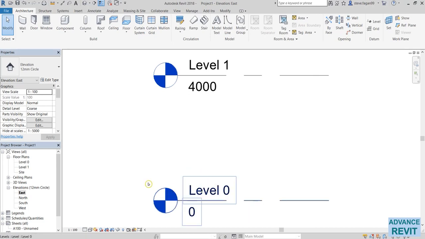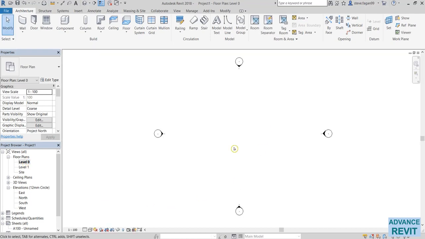Here we have our level 0, which we see in our floor plans, and our level 1, again, it's in our floor plans in the project browser. So if we go back to our level 0, I would like to have both of those views open at the same time. So in order to do that, I'm going to type in WT, which stands for window tile, and by doing that it's going to open up both views on the screen. So type in WT.